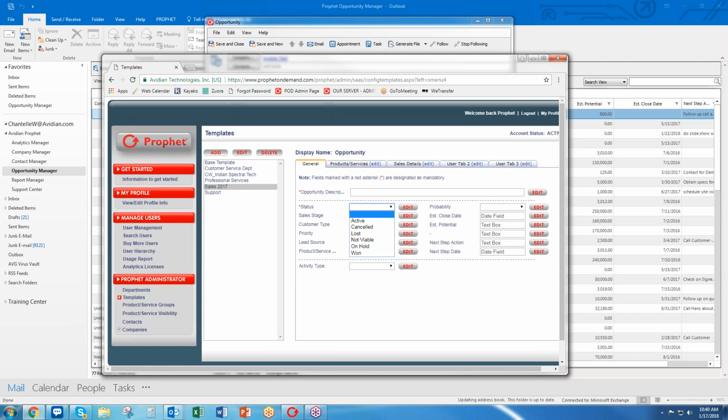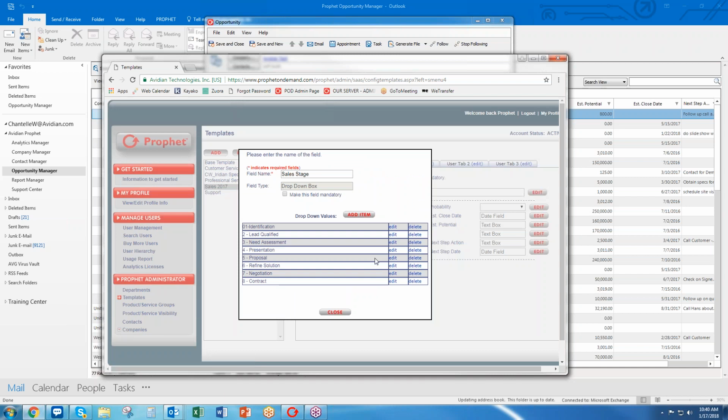your sales stages. This is where your user, having identified that this opportunity is active, will now be identifying what stage they are at within the opportunity, so within your sales process. If I click edit here, this is just a canned, default template. You can change all the values here, and you can have as many drop-down values as you want.